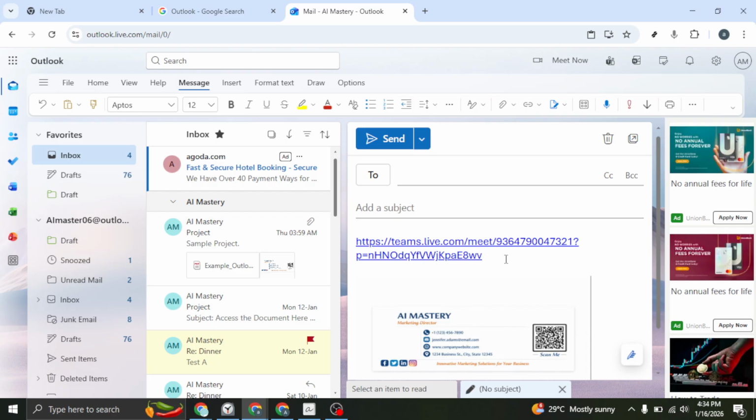Before sending, add a brief summary above the link with the event title, date, time, and time zone, so recipients immediately understand what they're saving. If you're emailing people outside your organization or across different regions, including the time zone is especially helpful. You can also send a quick test email to yourself to make sure the link opens correctly and displays the event as expected. That's it.